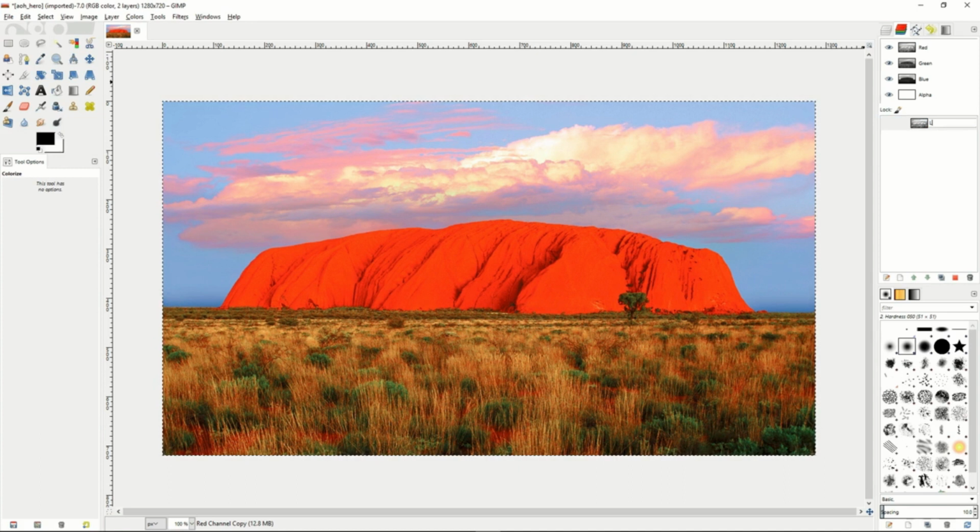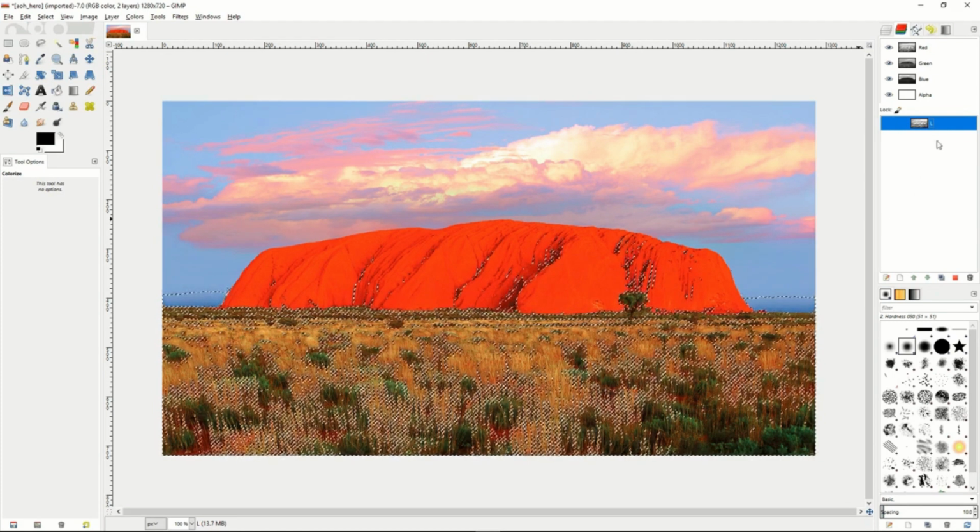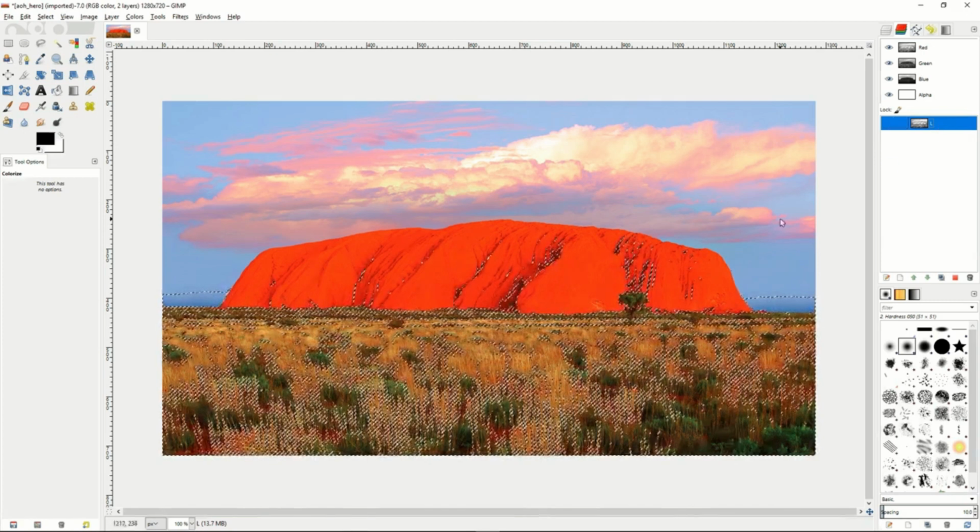I'm going to drag the red channel down to the copy down here, and then we will start by creating this one as the L for light, because we're going to save the highlights of the image and we're going to save the shadows of the image. We'll start this by right-clicking on the light part of the image, and we will subtract from selection. Make sure your entire image is still selected. That will select the darker parts of the image.